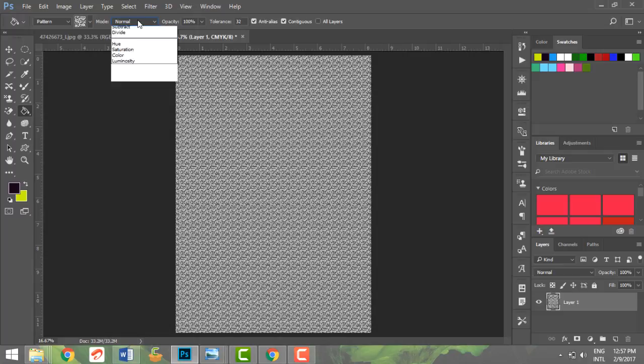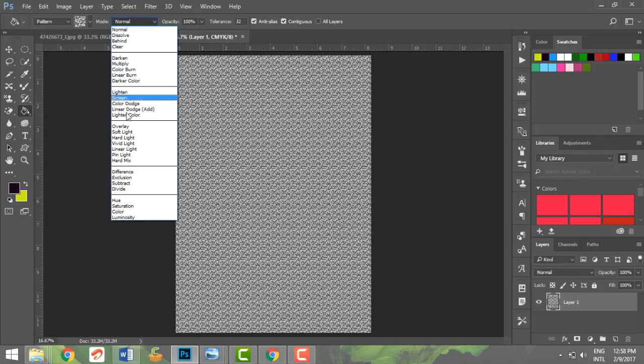I can also change the mode of the pattern. That means I can darken it or use soft light. Soft light will blend softly with the color, and darken is going to multiply my color. The screen mode is also available, and so are all the other modes.